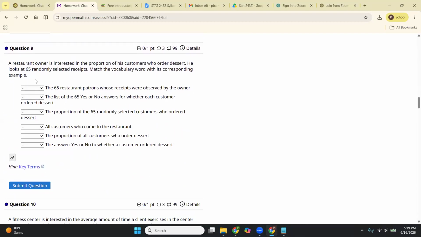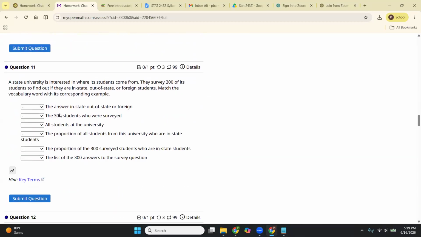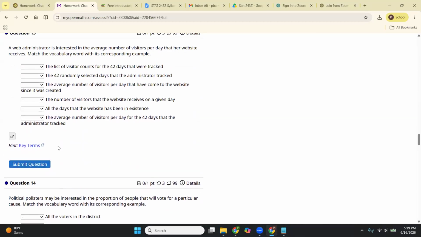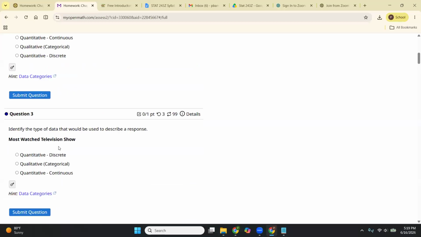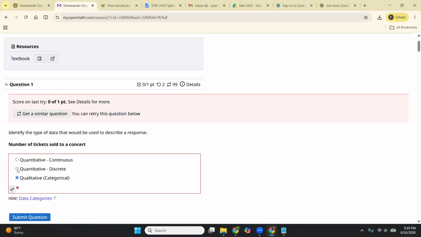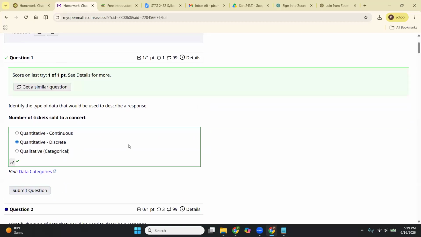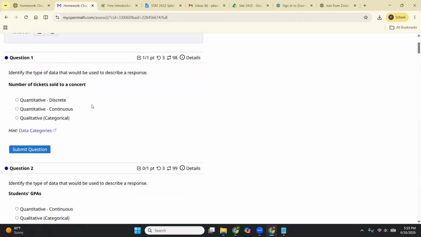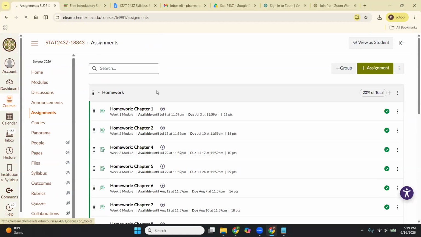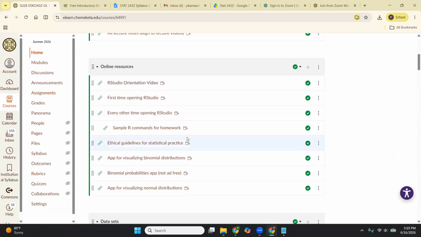This question is a lot of multiple choice. Here are some matching questions. And after you answer a question, you just click submit. If you get the question wrong, it'll give you an X. If you get the question right, it'll give you a green check and it'll update the gradebook automatically. If you run out of attempts, you can get a similar question and try it again. So those are the online homeworks. Those homeworks are worth 20% of your total grade. And there's roughly 1 a week.